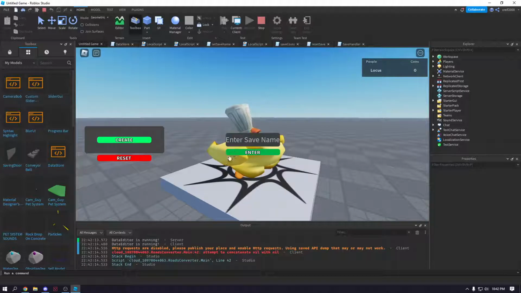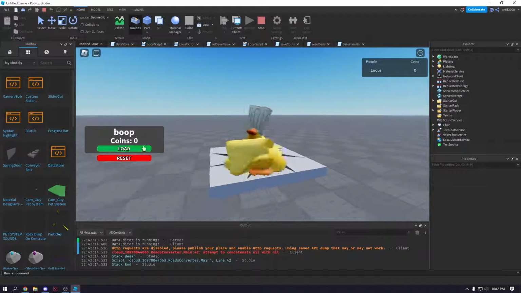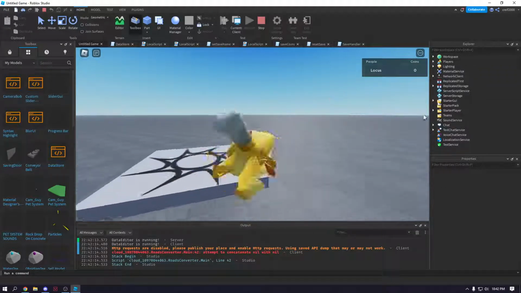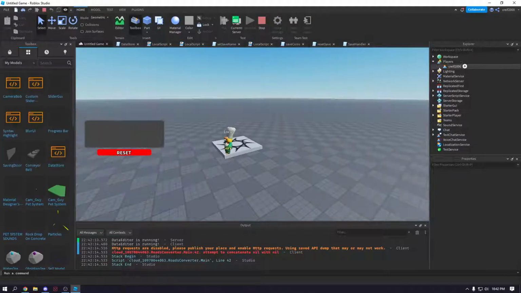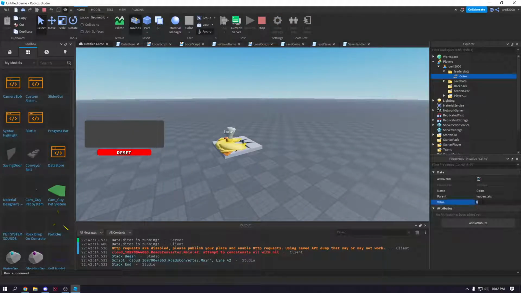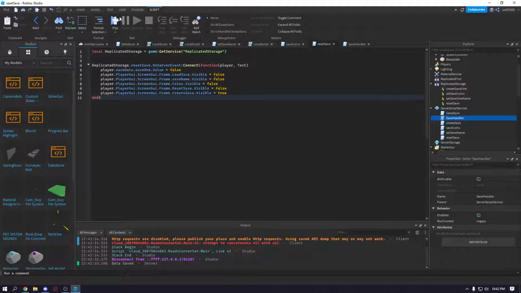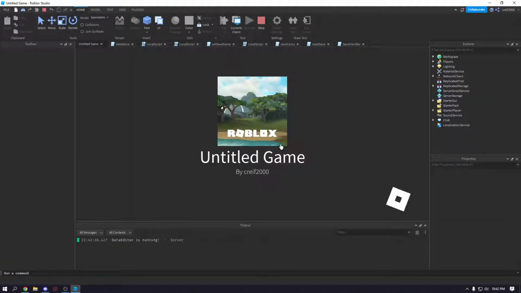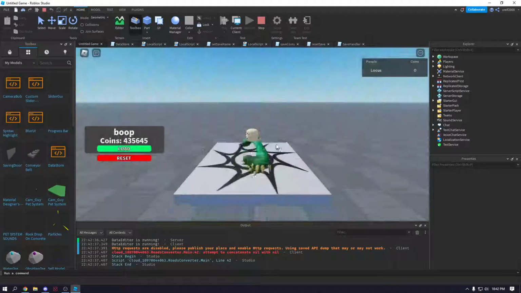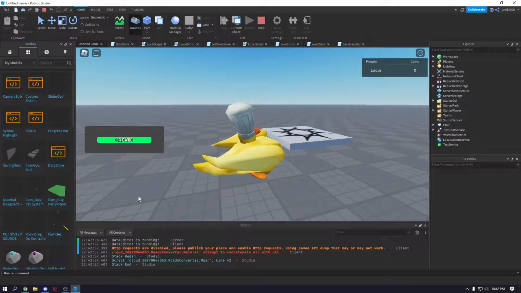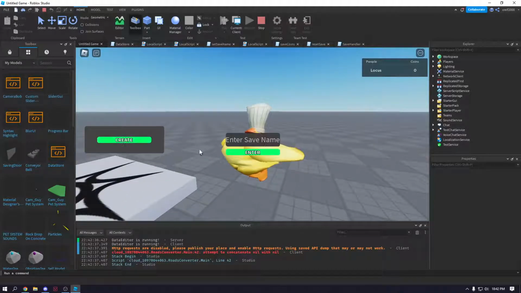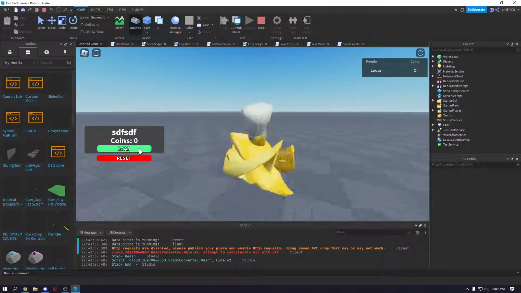So now if we hit reset, okay, let's just create a save. Boop. Enter. Alright, there's our coins. Load save. Let's go ahead and add a random amount of coins. Okay, hit stop. And now if we hit play, there's our save. Load. Let's just go ahead and reset it. And there's this reset. We can go ahead and remake our save.